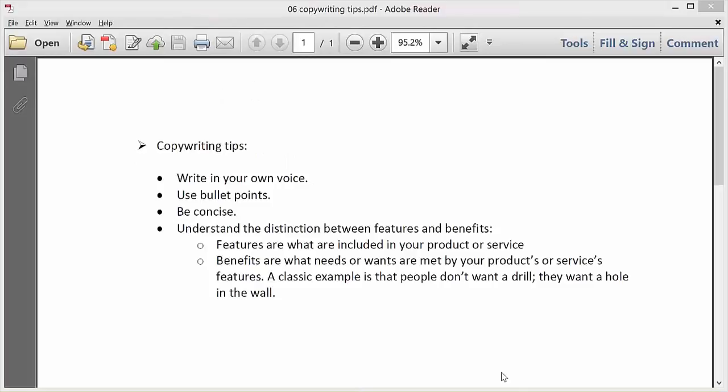Okay, so let's go over some copywriting tips. These are pretty simple. Write in your own voice, use bullet points, be concise, and understand the distinction between features and benefits. So features are what are included in your product or service, and benefits are what needs or wants are met by your products or services features. So a classic example is that people don't want a drill, they want a hole in the wall. So the hole in the wall would be the benefit, and the drill would be the feature.